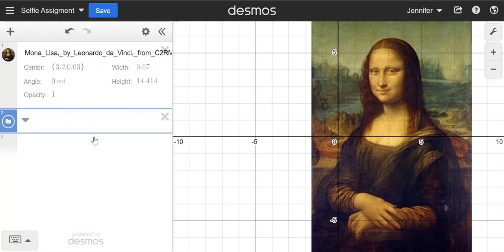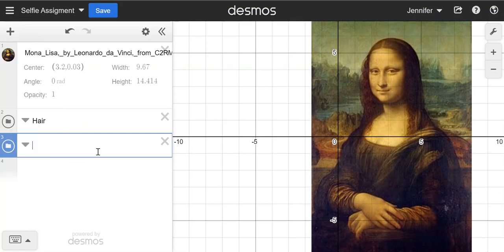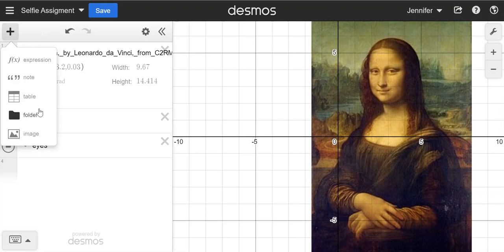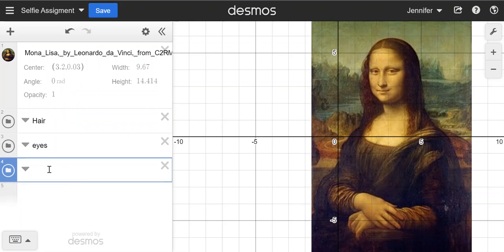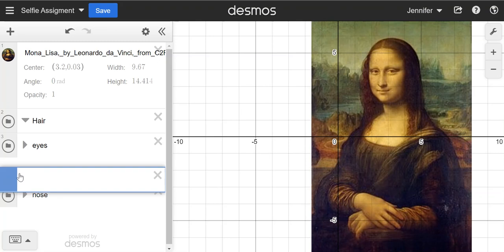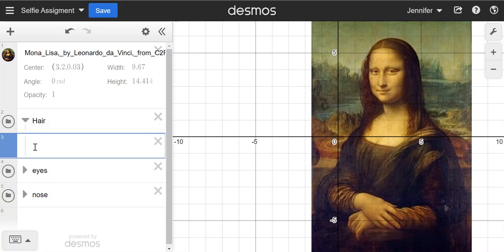Some more things that this plus sign does is I can also create a folder. So I'm going to create a folder to try to make the selfie hair. I can also create a folder and put all the things we need to make the eyes. Another folder underneath here for, let's say, nose, and so on. Once you're in the folder, we can create more equations. How the equations are going to look in the folder, did you see that? You get a little line under hair.